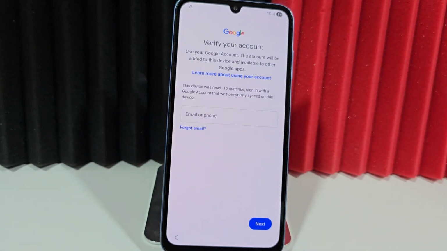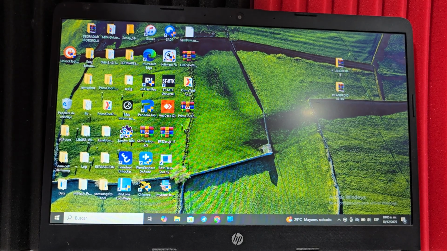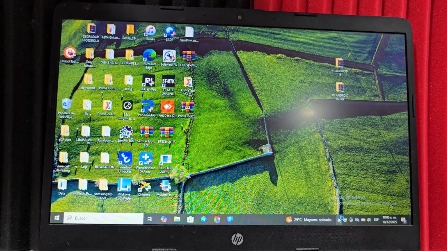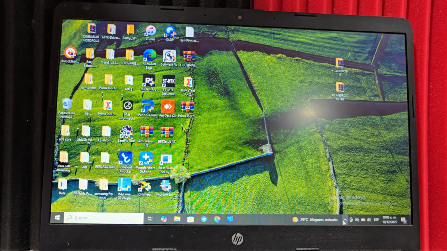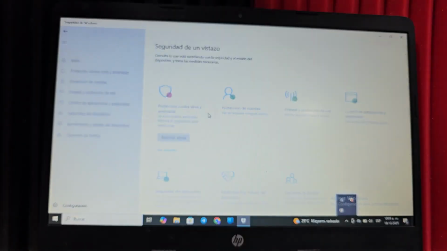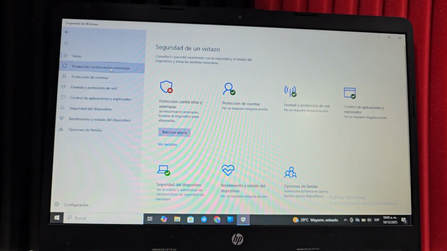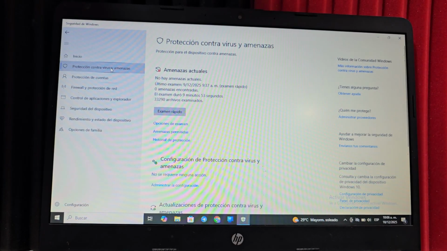Let's get to the tool. Having said all that, let's go to our antivirus. Let's find our antivirus software and double-click on it. On the left side, where it says Protection against viruses and threats, we're going to click on it. Then we'll scroll down and find the blue button that says Manage Settings, and click on it.